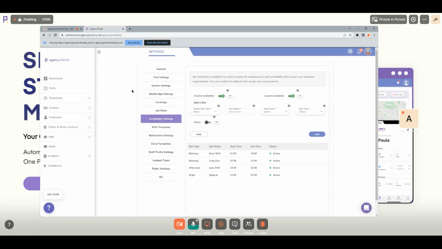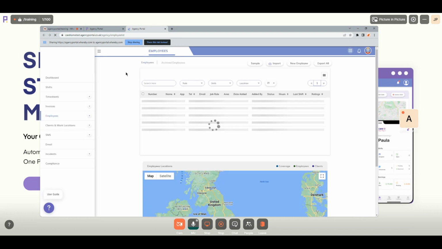The next one is now called availability settings. This is going to allow your employees to set their own availability by using the custom, and then the anytime. So when you first access this menu, make sure that you do tick both of these options: custom and anytime. What anytime does is it's going to automatically set all of your employees as anytime availability.